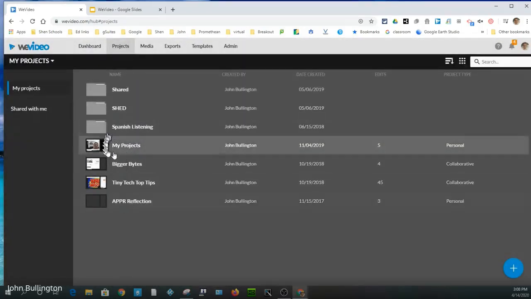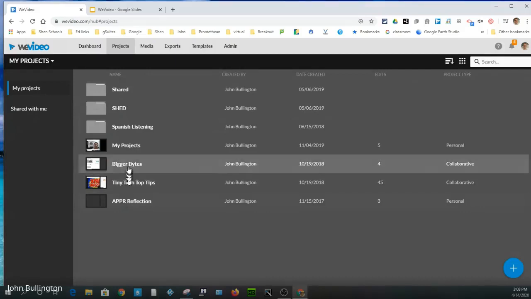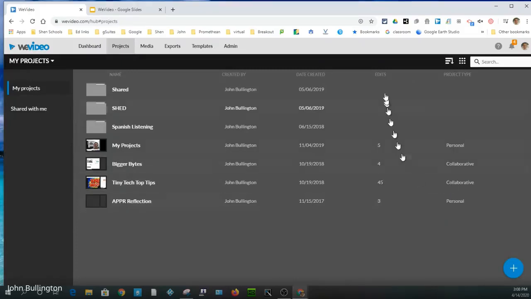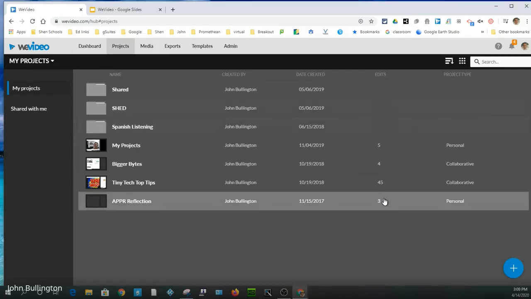You will initially only have one project folder called My Projects, and it's fine to put most of your movies in there. Okay, the only time you'd want to create other projects is if you're collaborating with other people. You might see that these Bigger Bytes and Tiny Tech Tips project folders have collaborators over here. Okay, the number of edits is the number of movies that are in that project folder.